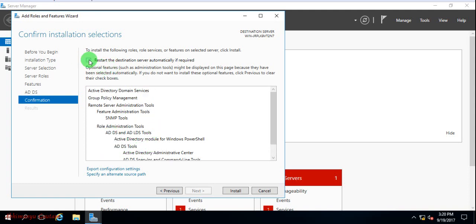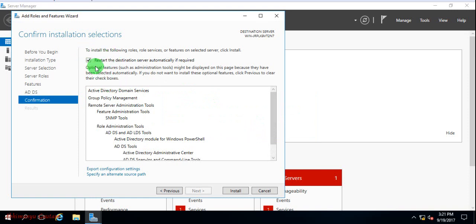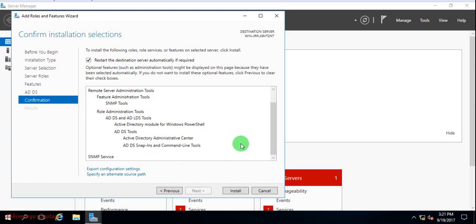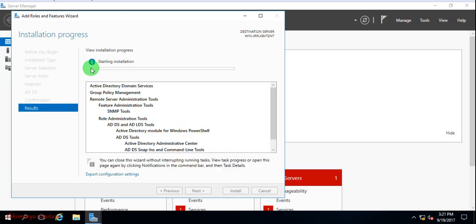So I will set here restart, yes. That means if the server needs to restart during the installation process, it will restart automatically, you don't have to do anything. Okay, so let's click install. Now the service is going to install in the system.